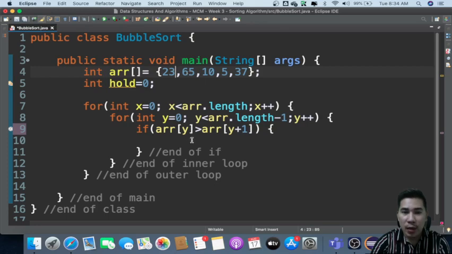And then when this loops again, we have y plus 1, so it becomes 2. And then 2 plus 1 is 3, 3 plus 1 is 4. Now when it reaches 4, since the length of our array is 5, the index is only 1 to 4.